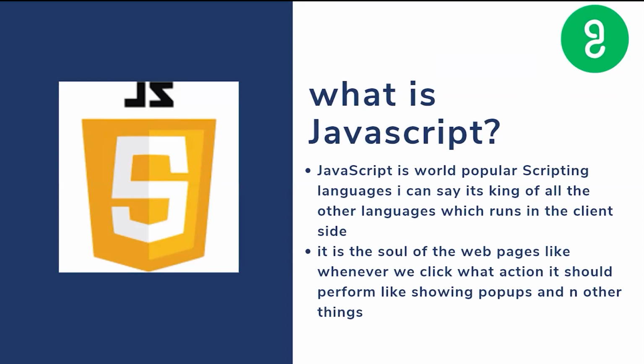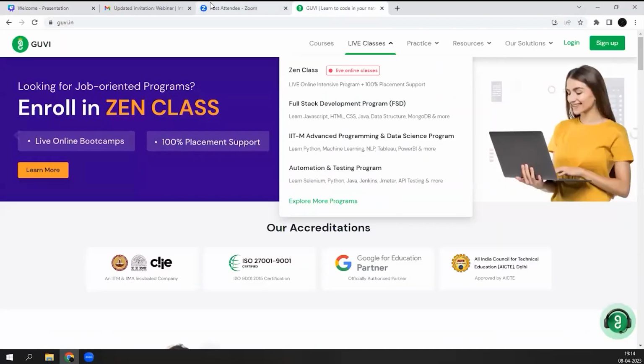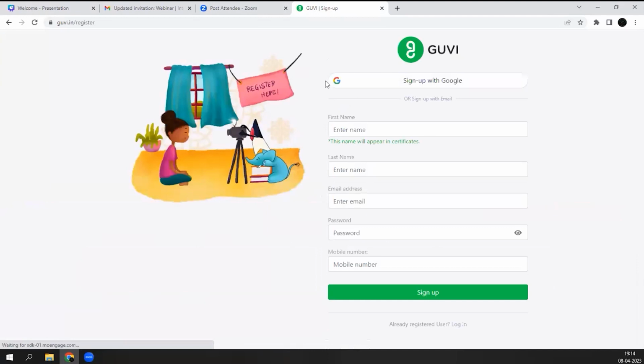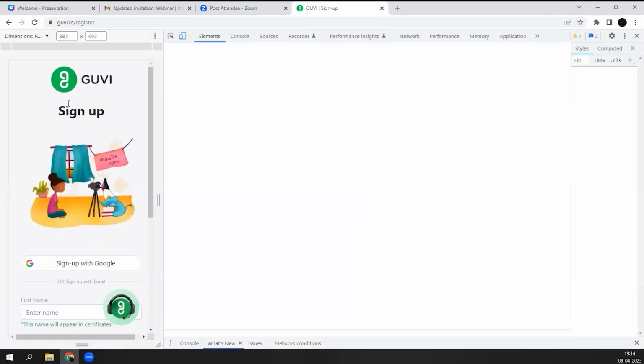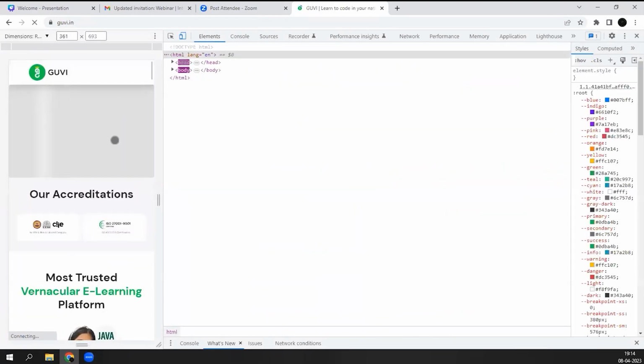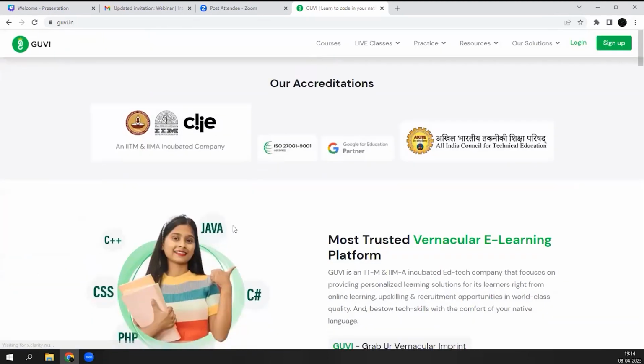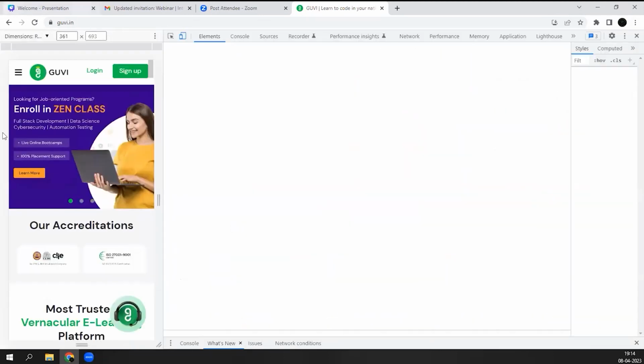Suppose I show you one real-time example here. Now see, if I click on sign up here, can you see? I'm being redirected to the sign up page. Let me show you one real-time example with this. Now you see here is the website. If I click on the official Guvi website, I'm going to this page, right? In the mobile, it is going to look something like this.